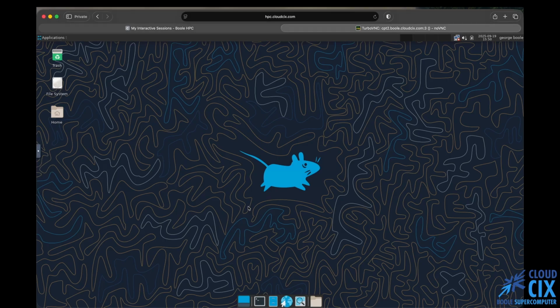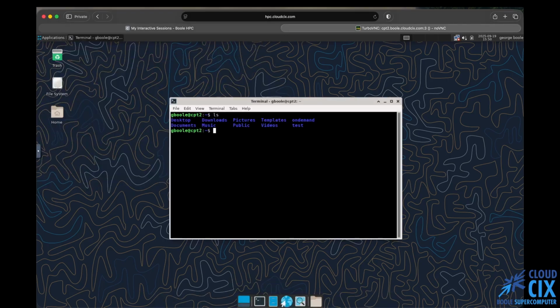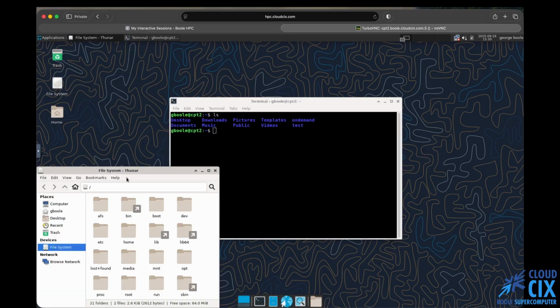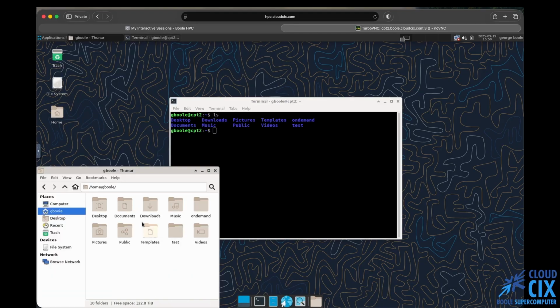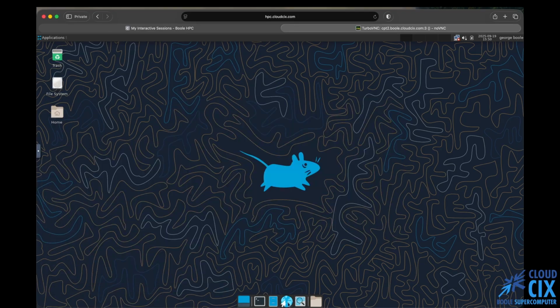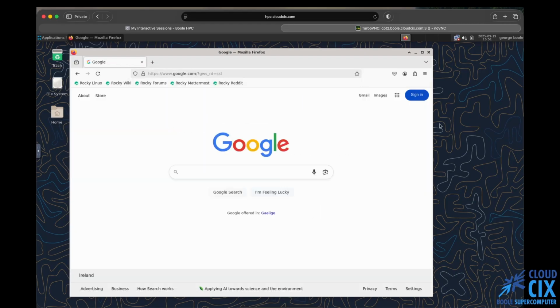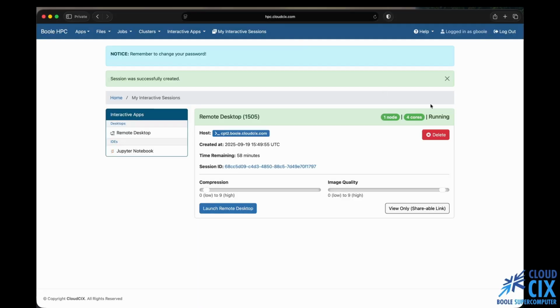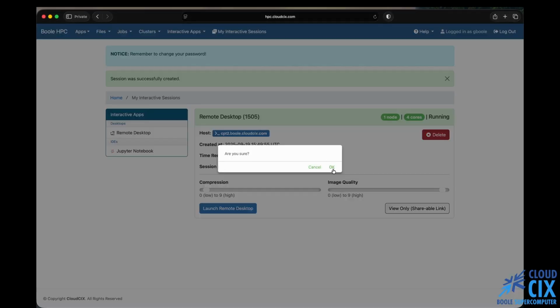We now have a full Linux-based desktop environment directly in our web browser. And just like the shell view, you have access to all your files here too. When you're finished with the session, you can just close it and click Delete.